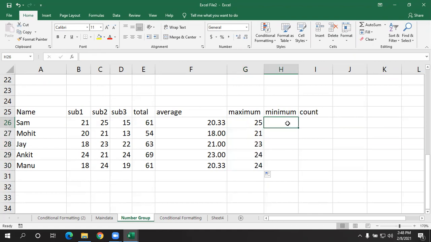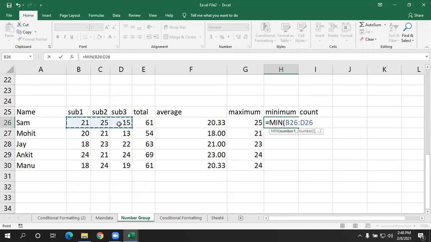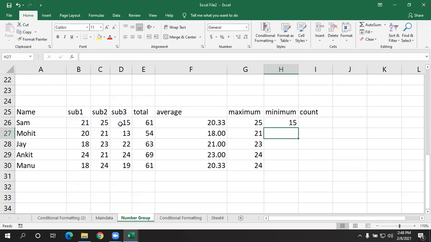Then to know the lowest value, we can use a function that is min. Now we can select the range, close the bracket, enter. Now fill down. Next here we have count.